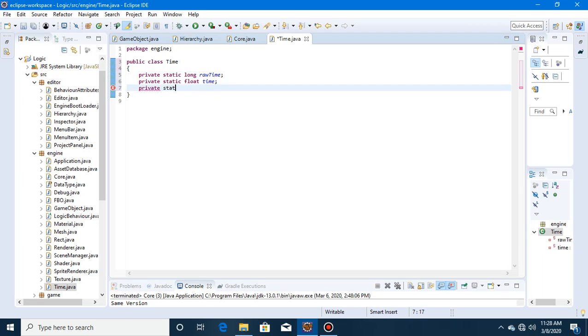Another one is a double, call it raw delta for now. And we're going to need another float, and it will be delta time. A lot of people use doubles, but I'm just using float because it doesn't have to be 100% accurate with every single decimal.